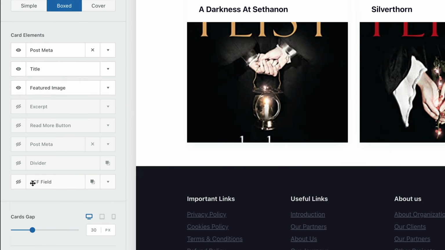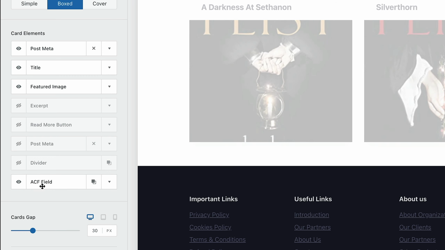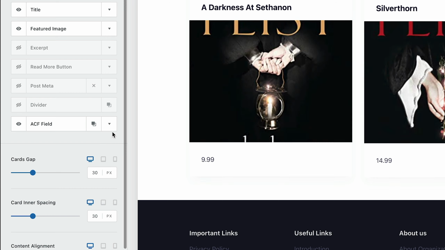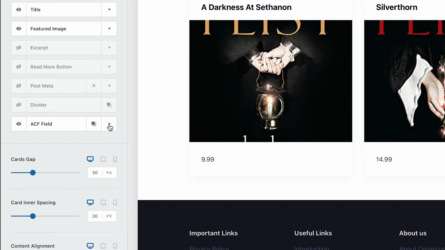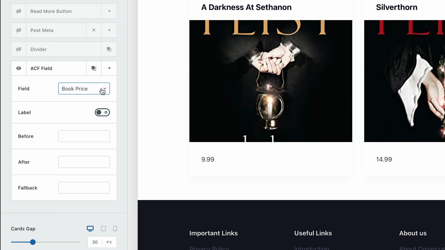Now you'll notice at the bottom we get this ACF fields. This is currently disabled. Let's go ahead and enable it by clicking the little eye icon. And now we can open this up and we can choose what information we want to reference. So let's click to open it. And by default, you can see book prices selected. If we expand it, there's our 3 custom fields, our price, author, and synopsis one more time.